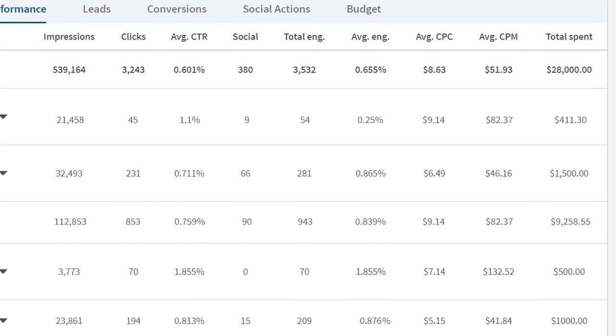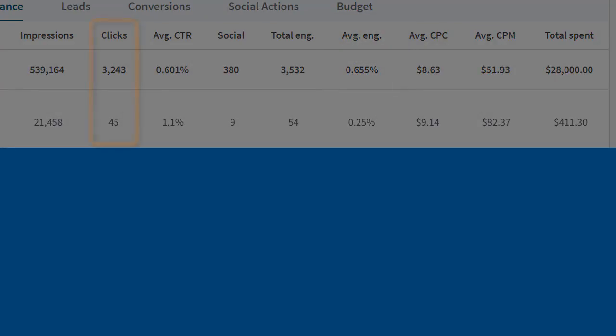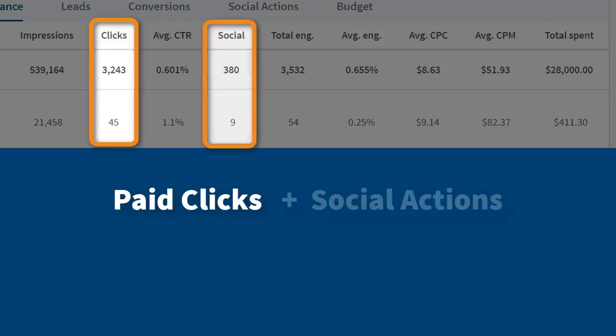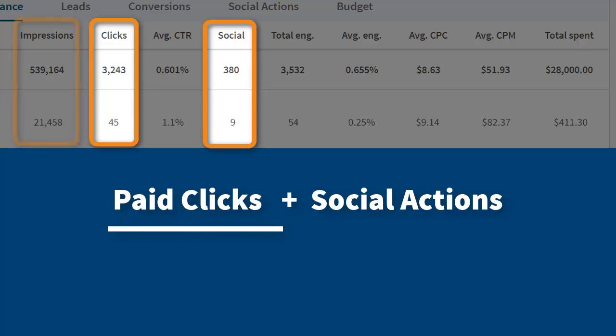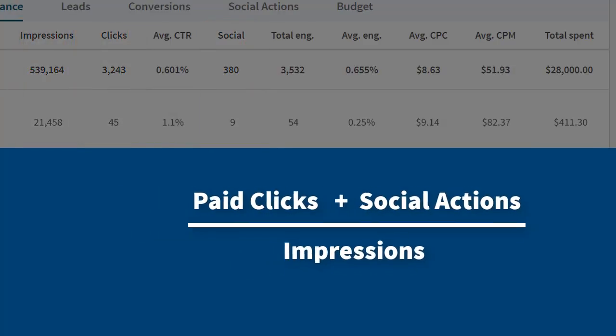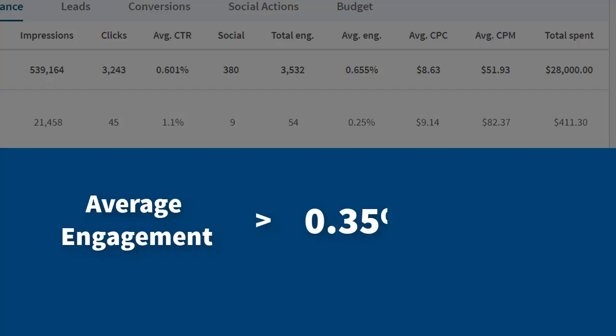The first thing to review is your average engagement. Average engagement is the sum of paid clicks on your content and free clicks from social actions such as likes and shares, divided by the total number of impressions or times the sponsored content was loaded in the newsfeed. This number is a great indicator of how relevant your content is to your target audience. And you should seek to maximize your engagement rate above the benchmark of 0.35 to 0.4%.